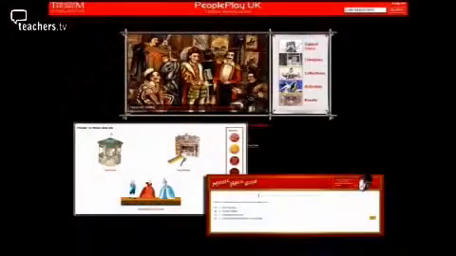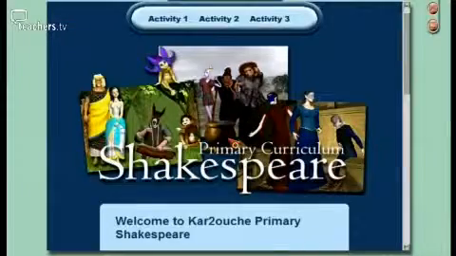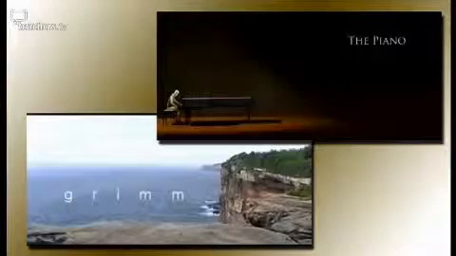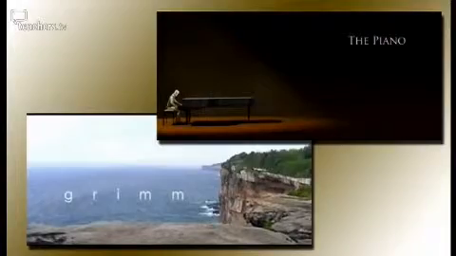In the limelight today are 3 ICT resources for primary drama that you might want to consider. They are a website of theatre history, a CD-ROM of Shakespearean activities, and inspirational short film downloads.